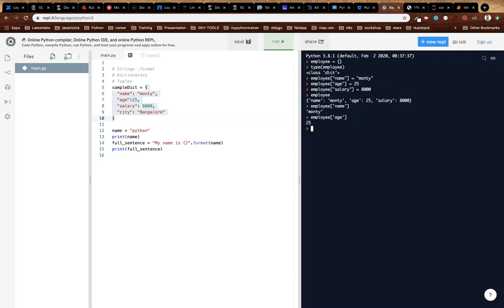Okay. Give me the value of salary. Now, what happens if I give a key that does not exist? For example, I would say salary 2, which does not exist. So it throws an error, says that the key does not exist. It says key error.